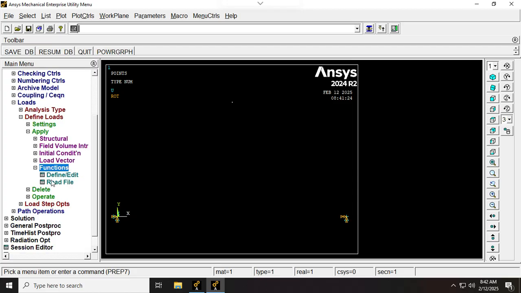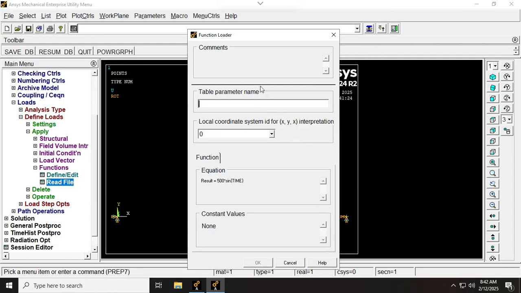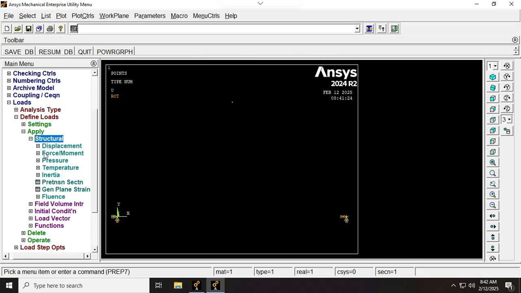So let me go here. You see read file, you have to go here and then say I'm going to read the force function, and then it says table parameter name. We are going to call it, you have to put a name. So let's say we put force F1, then I OK it. Now let's go to where we were and then apply the force.